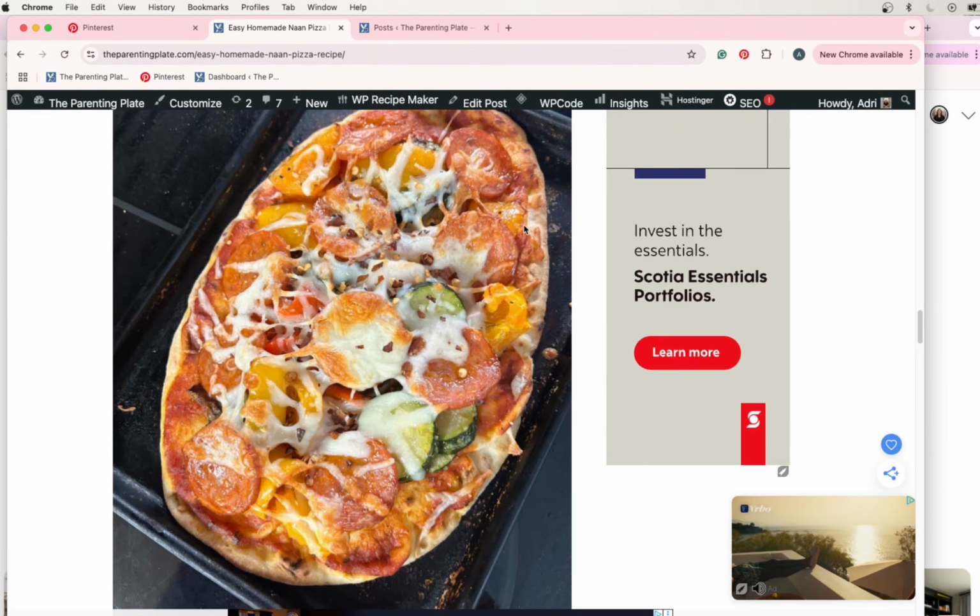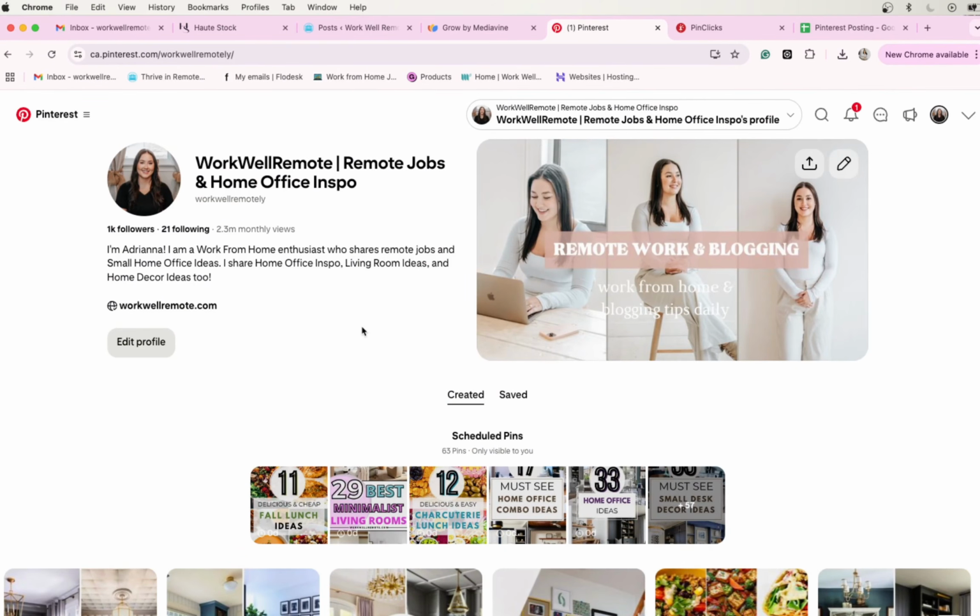So those are a couple different options for finding some great photos for your blog and your Pinterest.